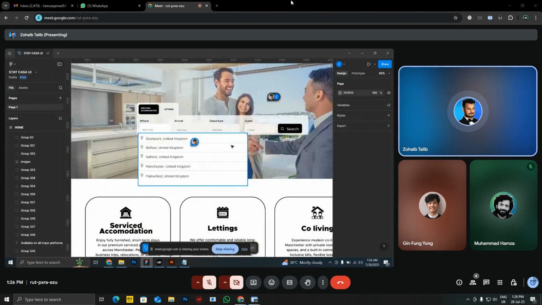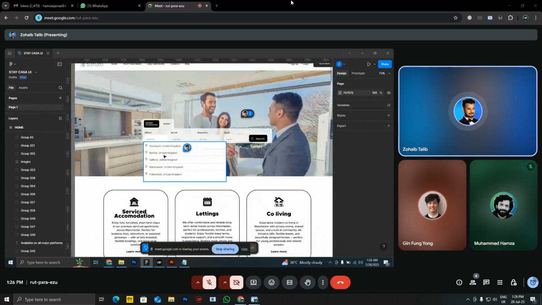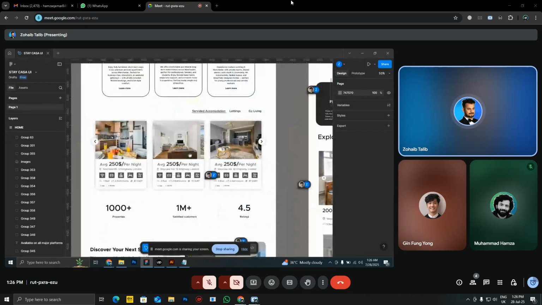So this seems to be okay because we just have to show them the Manchester location or whatever is available. So we need to put it over there. That's okay.